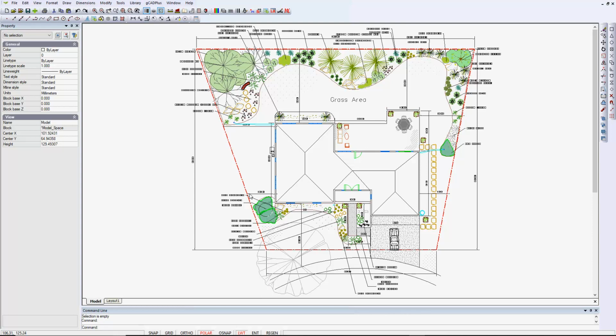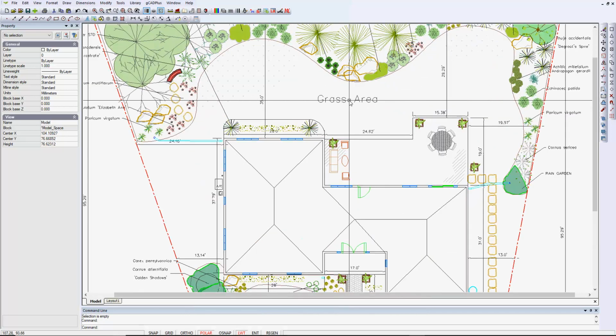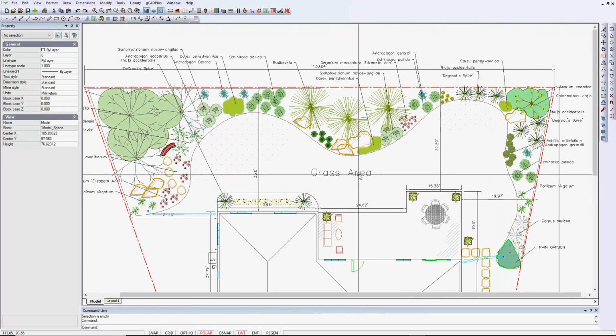Well, here is a typical landscape design constructed using gCADPlus. It's as though we're hovering over the site and looking at it from on high. I can use the wheel of my mouse by clicking in what's called the drawing area and just move the wheel of the mouse away from me, hold it down, and I can pan. So we're looking at our plan, the top view of our plan.